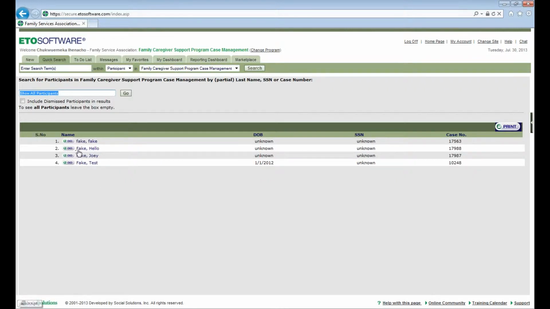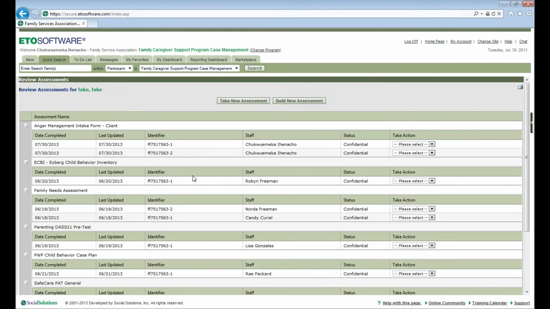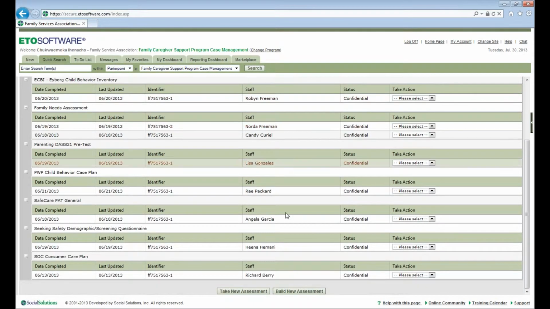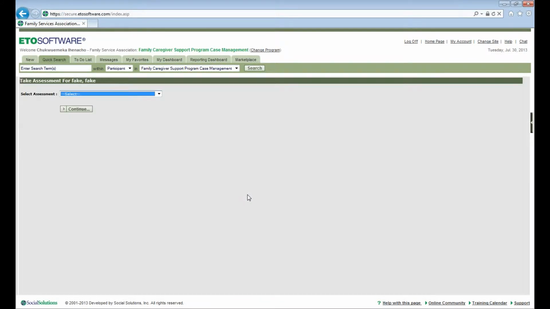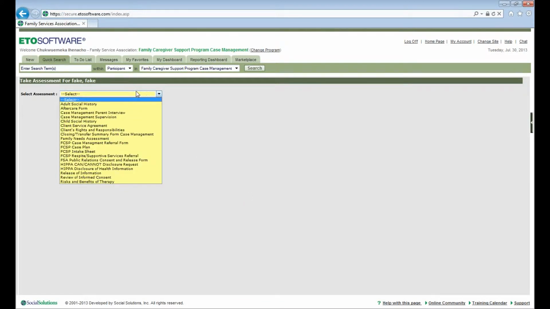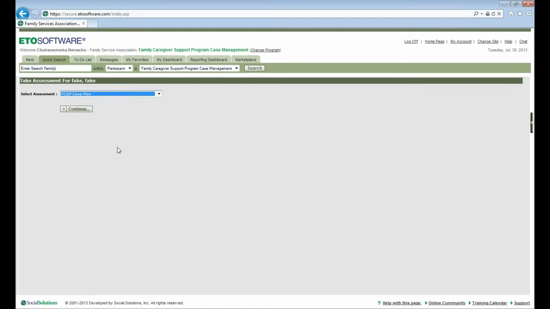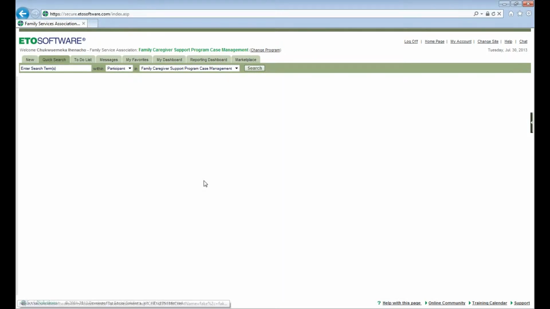If your client is in the system, go ahead and click their name and click on the Take New Assessment tab at the top or at the bottom of the page. You will see a drop-down menu to select an assessment to take for your client that is unique for each program in ETO. In this case, we will look at the FCSP case plan and click Continue.